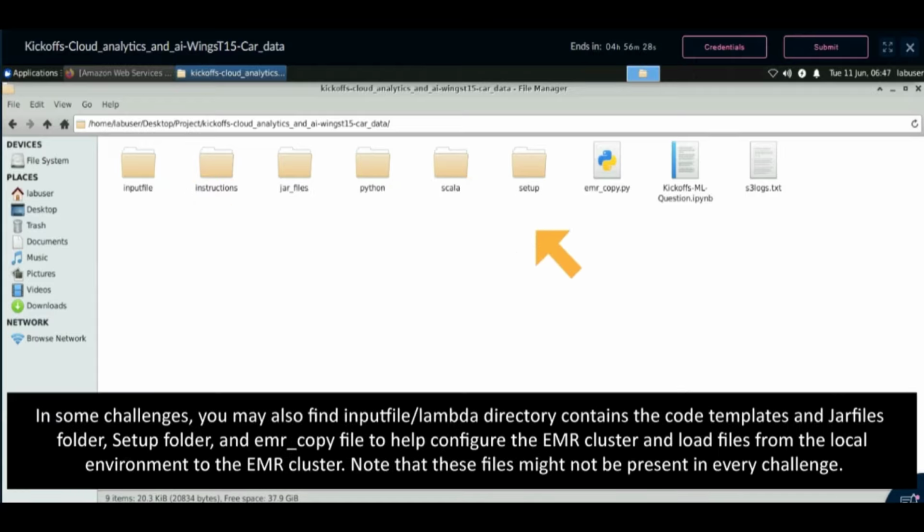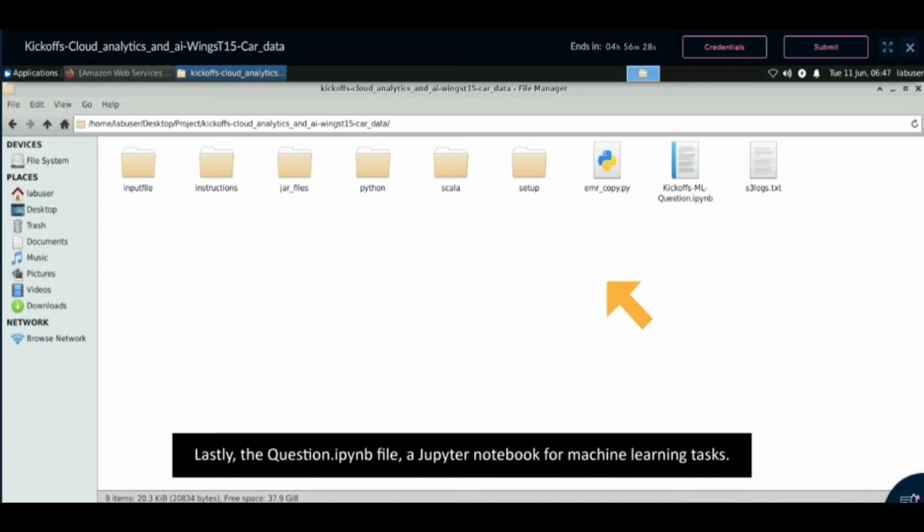In some challenges, you may also find an input file / lambda directory, which contains the code templates, and a jar files folder, a setup folder, and an EMR_copy file to help configure the EMR cluster and load files from the local environment to the EMR cluster. Note that these files might not be present in every challenge. Lastly, the question.ipynb file, a Jupyter notebook for machine learning tasks.